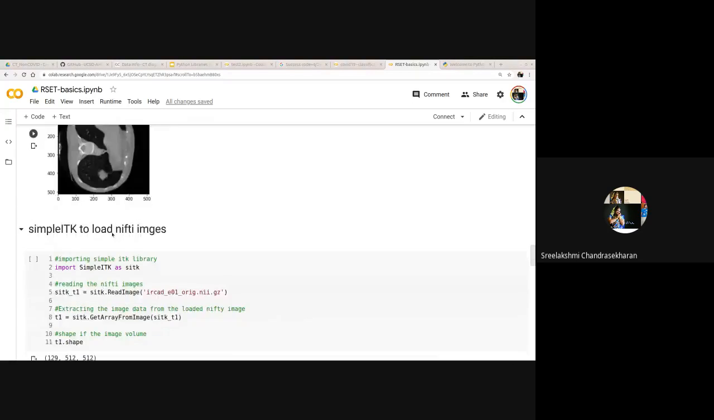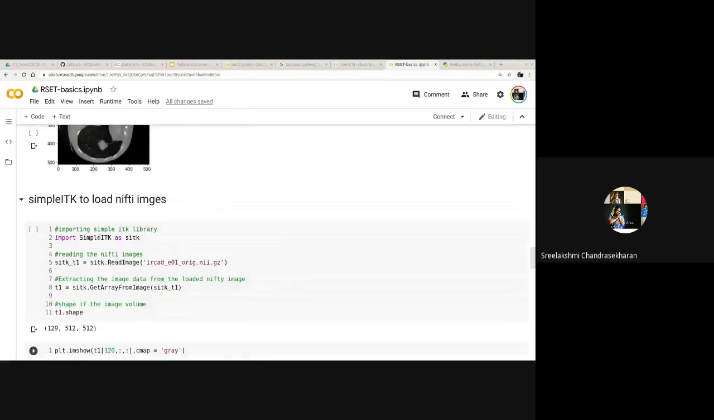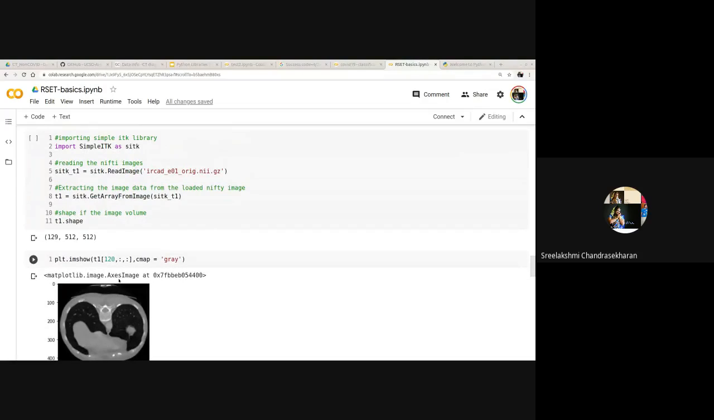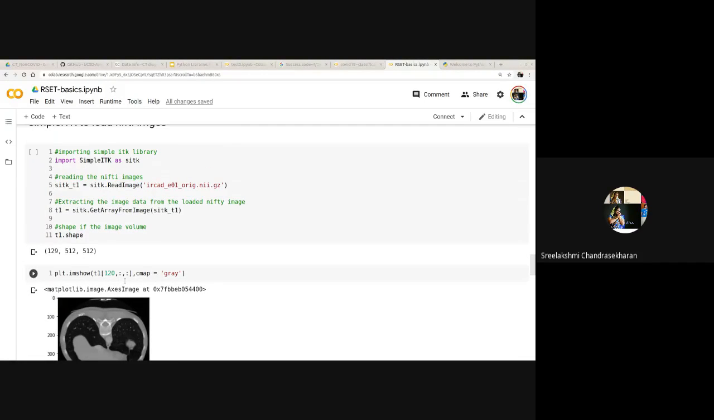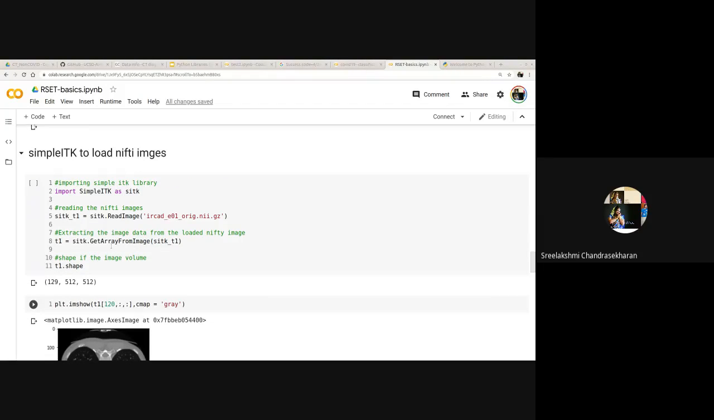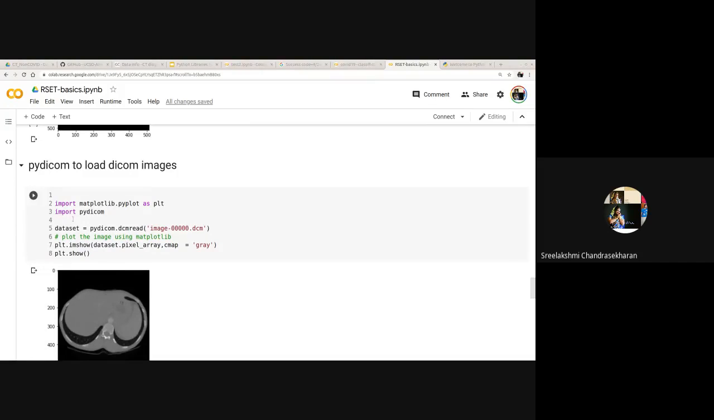When you see these two images, you can see there is a difference in orientation, even if you are visualizing the same image. This orientation will be different for different medical imaging libraries because it is taken from the image metadata. According to the image metadata, we need to change the orientation. Those things will be a little difficult to explain in this small session. From the SimpleITK notebooks, you can directly understand how to use those orientations.